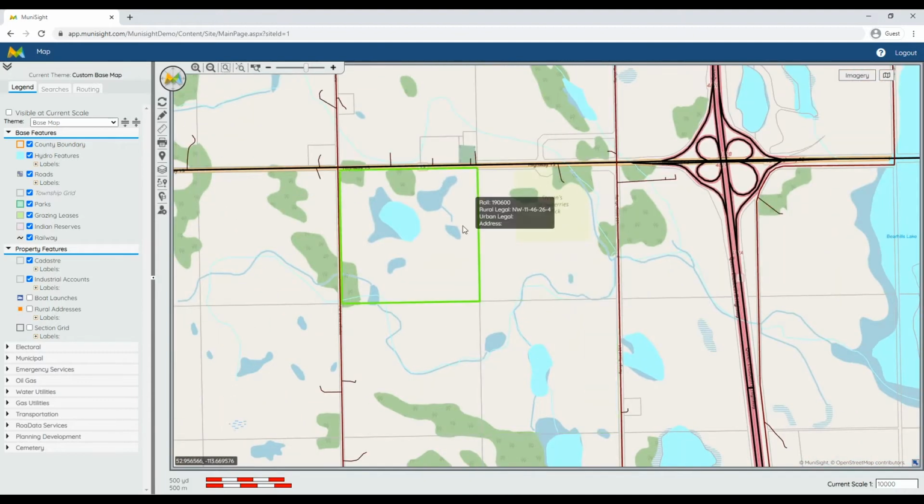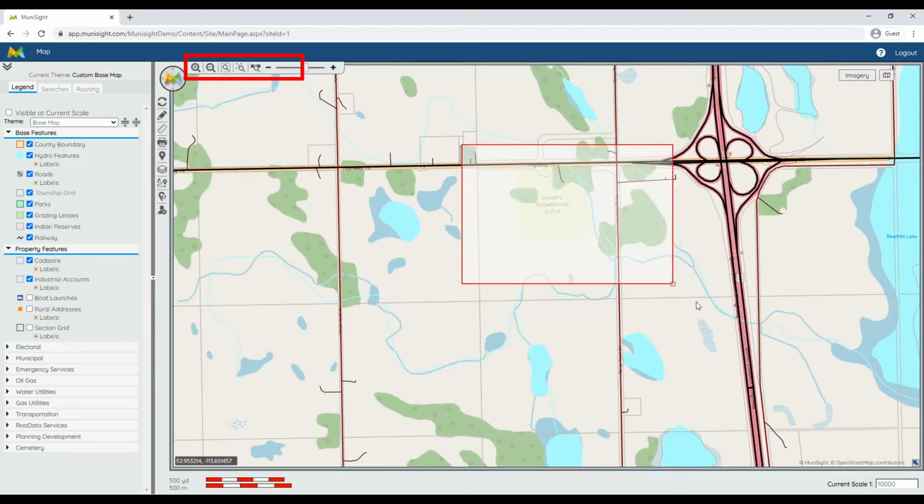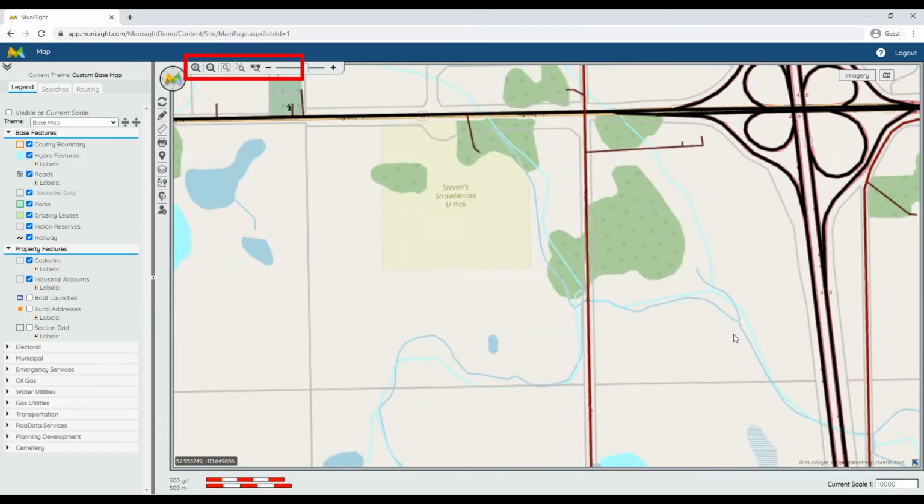There are also other navigation tools at the top toolbar here, such as zoom in, zoom out. Zoom box is a very popular tool as well. If I select zoom box, when I come back into my map, I can left click on the map, move my mouse, left click again, and it will zoom in on the box I've just drawn.